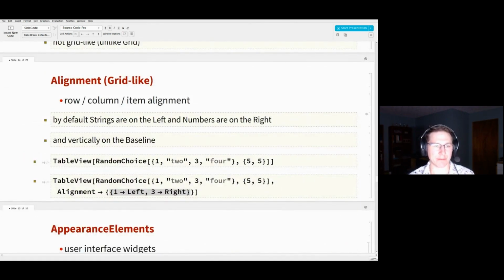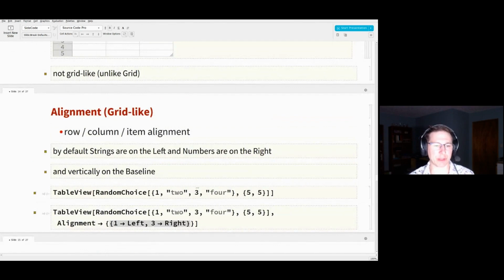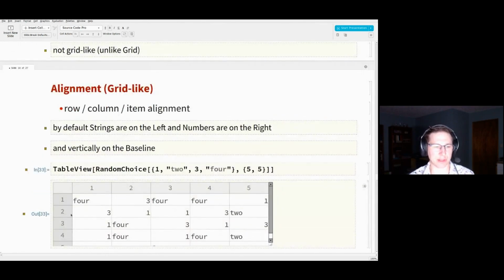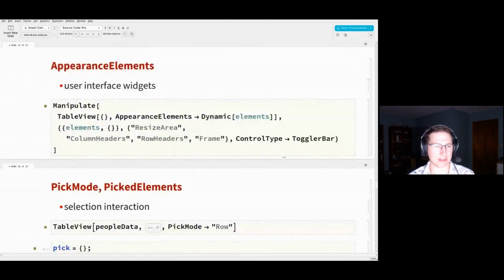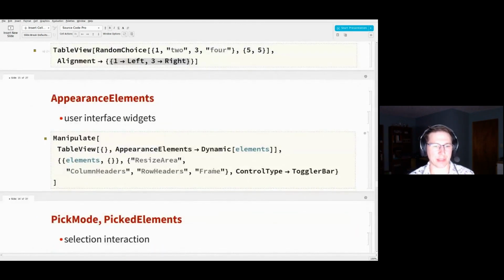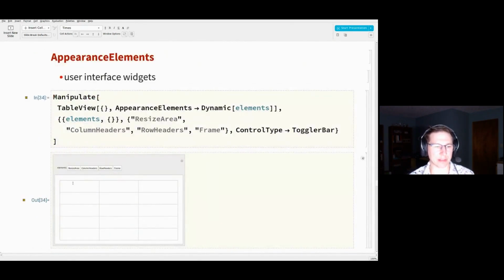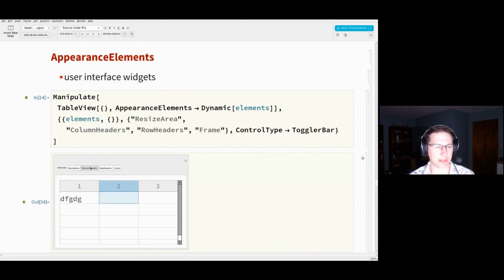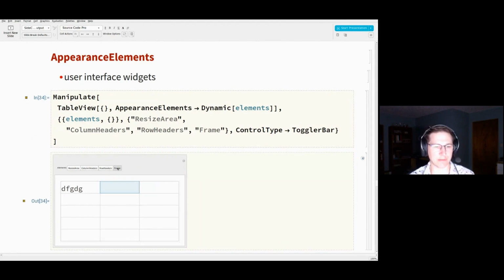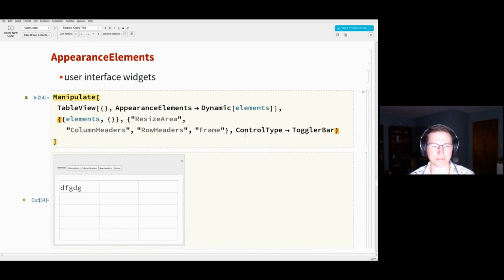You can align stuff. By default we align things on the left and numbers on the right, but you can change that if you want. Yeah, and because it's a control, you have all these little extra things around the table view. So you can turn on and off your resize area. You can turn on and off your scroll bars, headers, and if you look really closely, you can put a tiny little frame around the outside of it too.